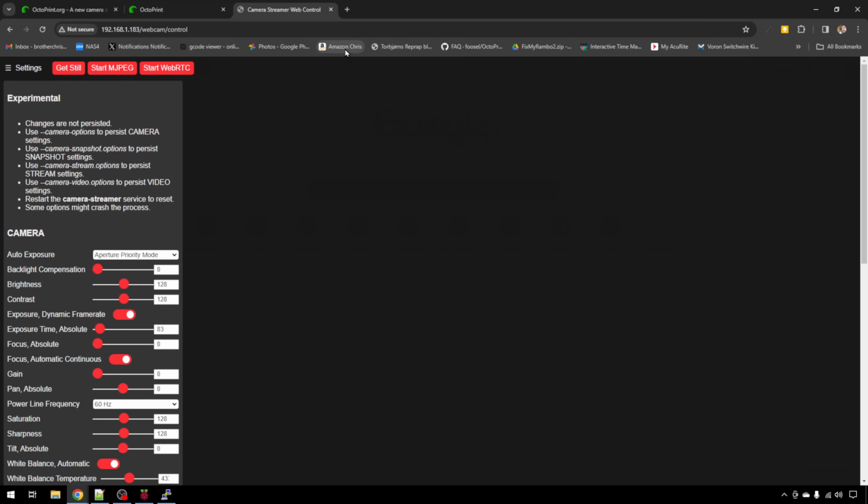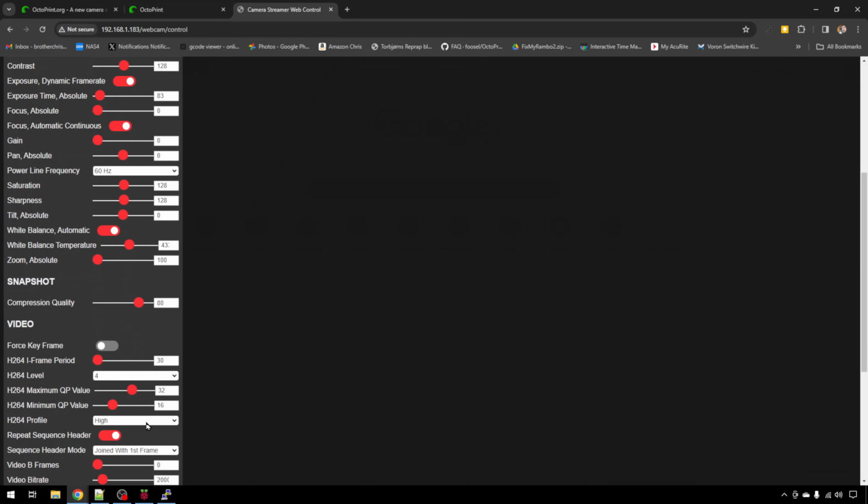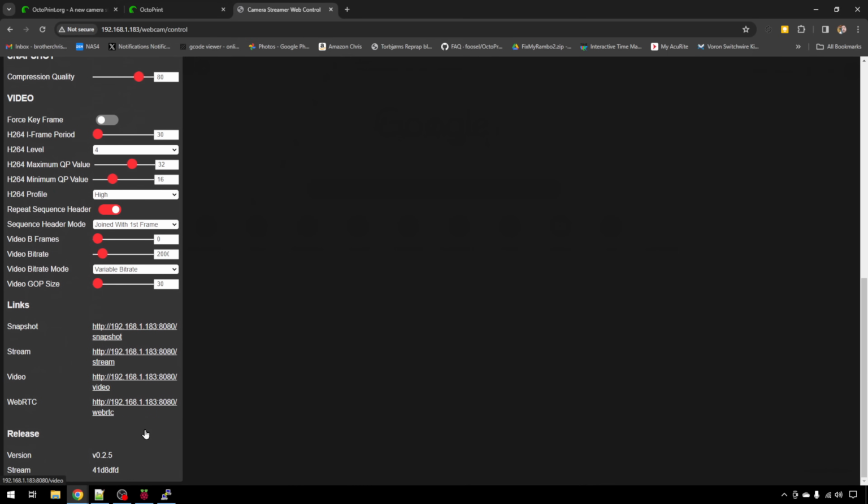It's going to take you to a page where you can see all the settings. You can get a still, you can start the MJPEG streamer if you want. There's just all kinds of different things you can do in here right from the browser. So if you'd like to adjust things, check this out first so you don't have to get in SSH. A pretty cool add-on. I really like this.